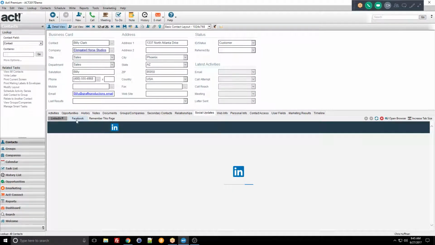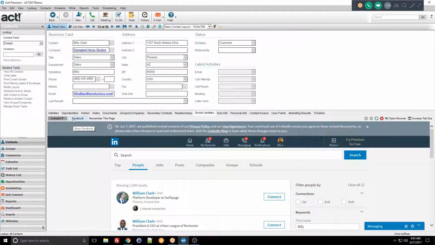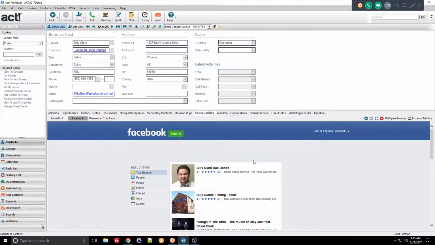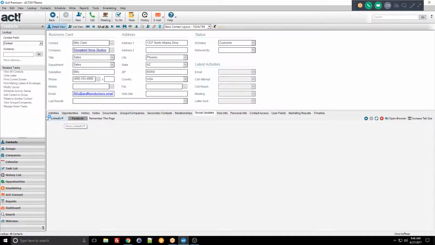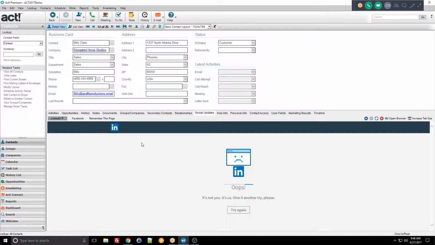Social updates. ACT, in, I believe it was 2015, the 2013 version of ACT, added an integration for LinkedIn and Facebook. All that this really is, is a web browser built right into the ACT database with pre-made bookmarks to LinkedIn and Facebook. If I try to go on the social updates to the LinkedIn page, what this does is opens LinkedIn, give it another try. It says, okay, let's refresh the page.